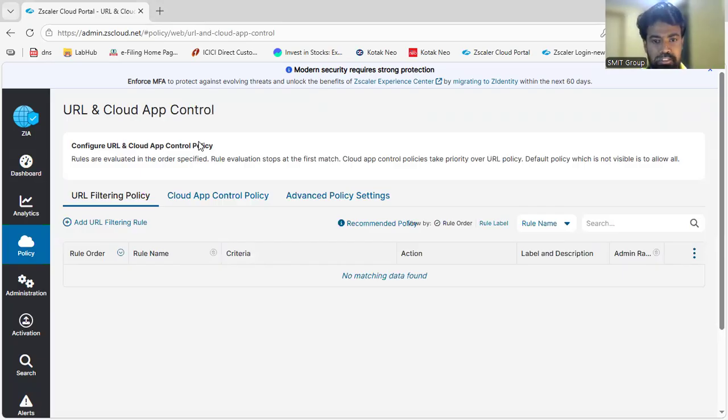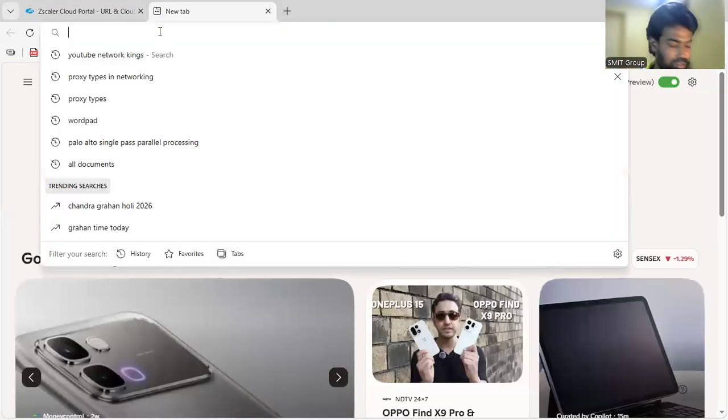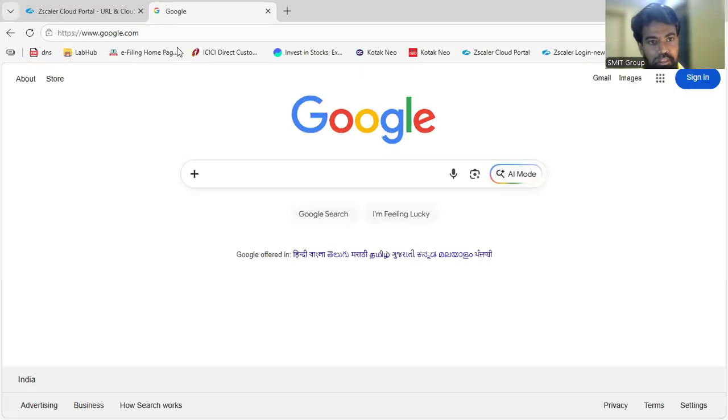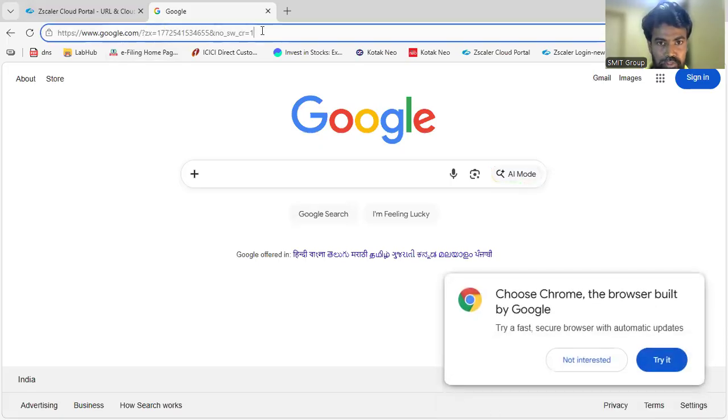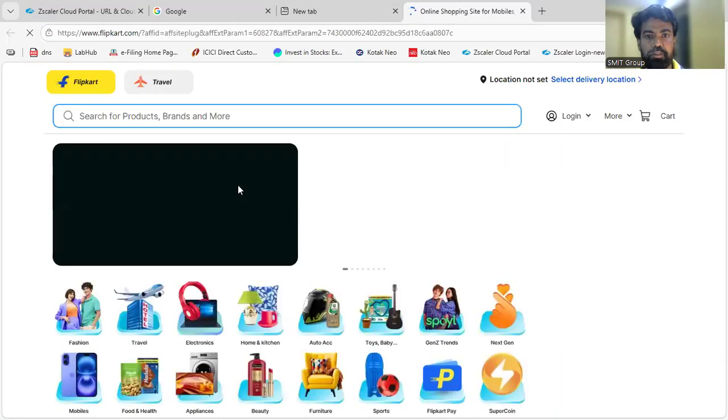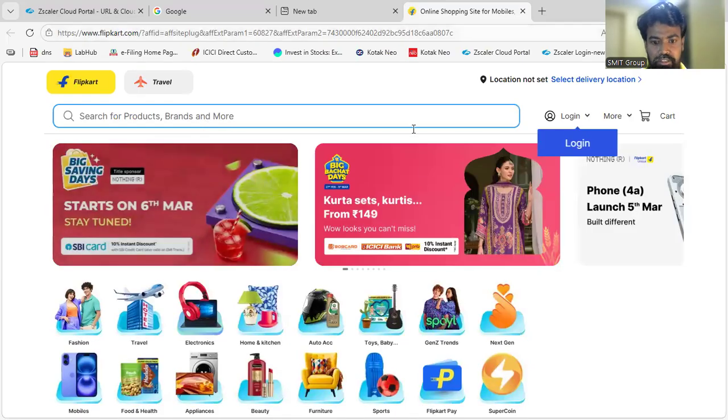A URL is like GOOGLE.com. This is your URL. But if I'm talking about an app, if I'm just clicking on Gmail or something like that, it is a URL. Or if I'm opening YouTube or Flipkart in a browser, that has /// then it will be my URL.